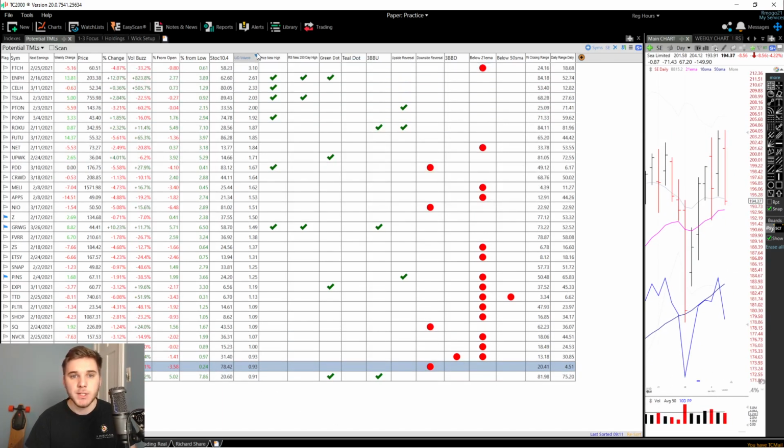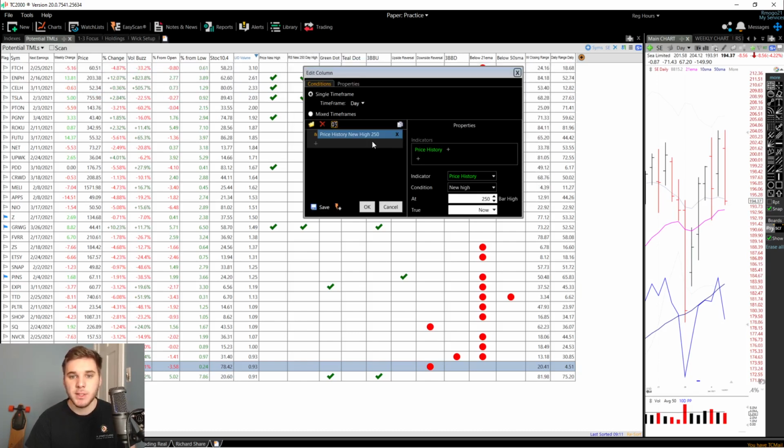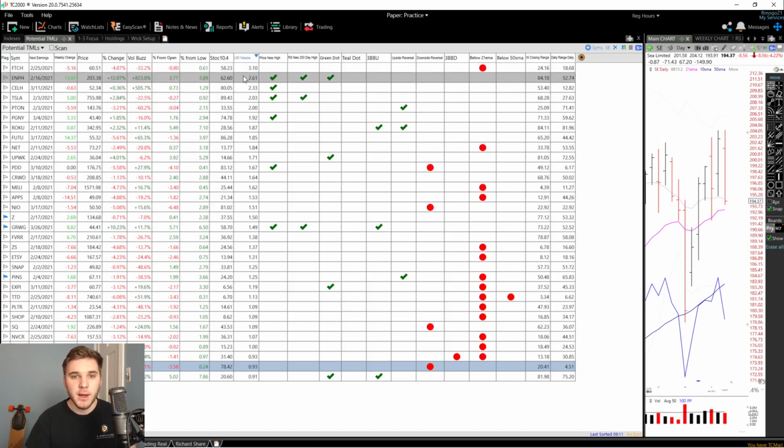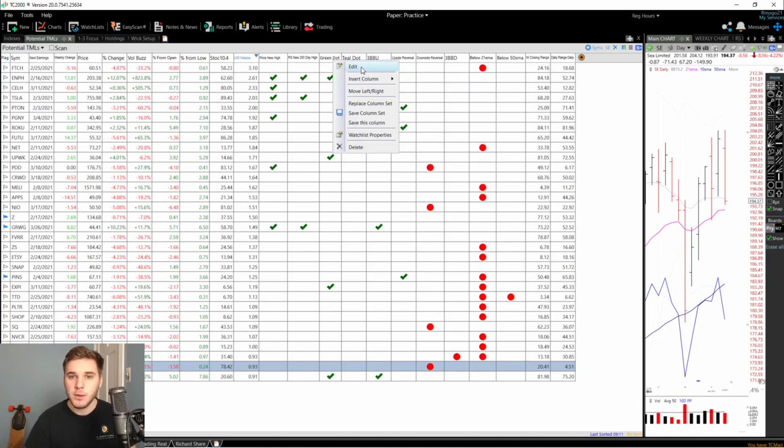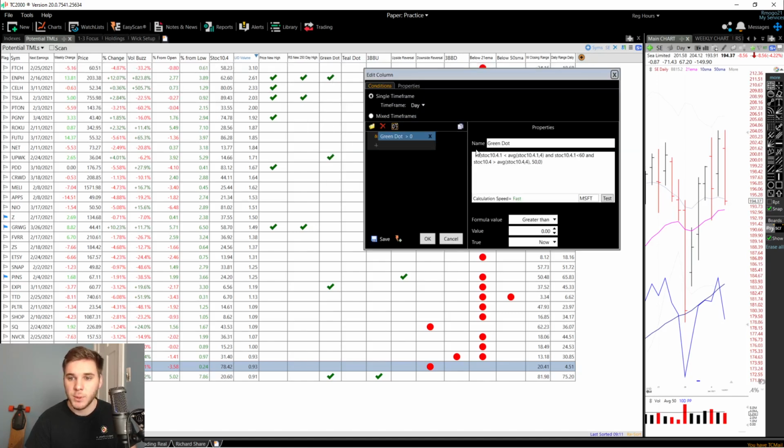Next up, we've got the price new high column. And basically to add this, you want to search up price new high. And I use 250 days to basically represent 1 year of trading. And overall, during a strong uptrend, I want to see as many leaders making price new highs and also relative strength new all-time highs during that uptrend. And to set up the relative strength, once again, you just have to search relative strength for SPY and set it at 250 days.